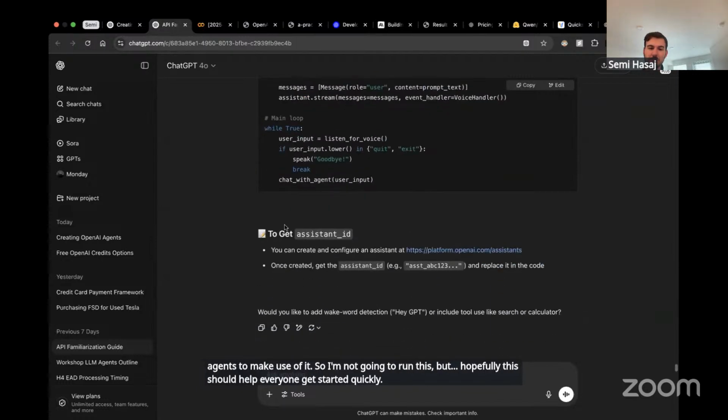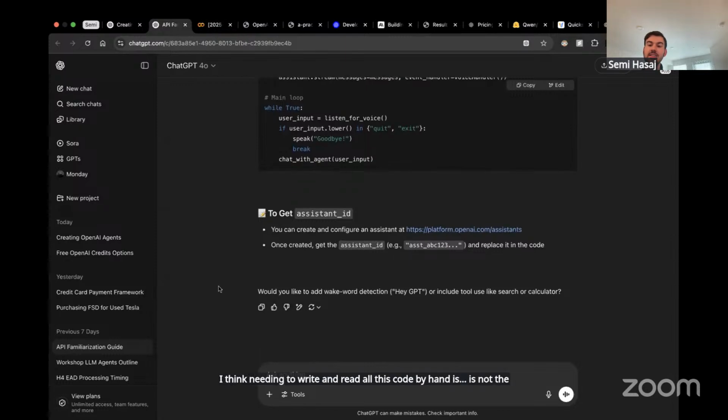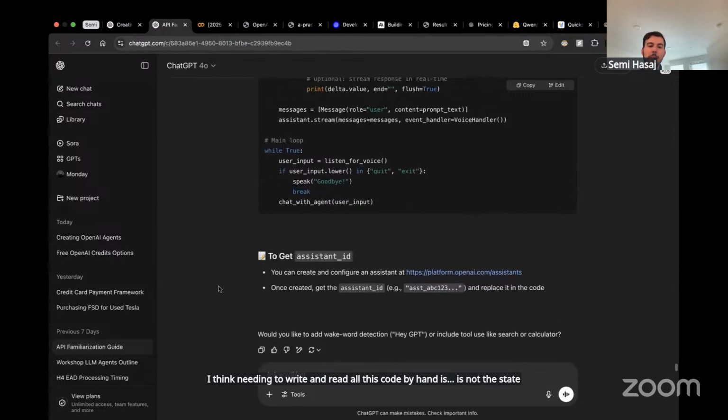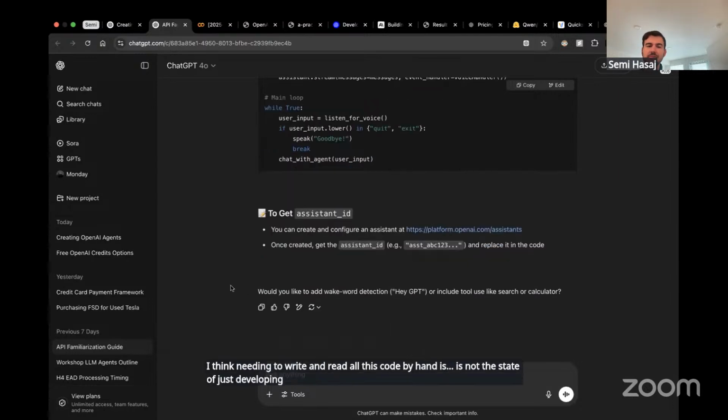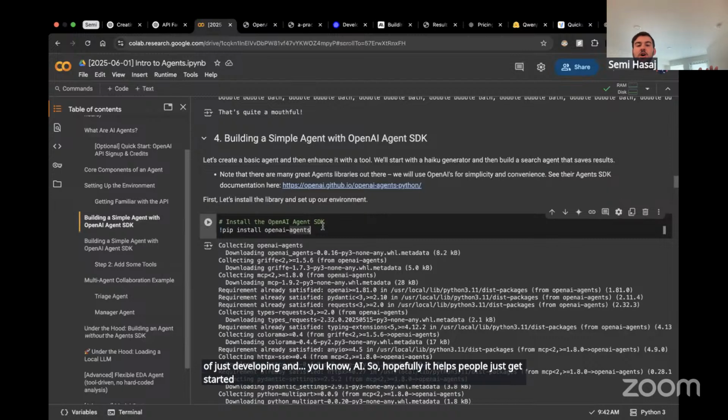I think needing to write and read all this code by hand is not the state of just developing in AI. So hopefully it helps people just get started. I know there was that comment in the beginning like, oh, I'm hitting bugs. Hopefully that'll help resolve bugs.